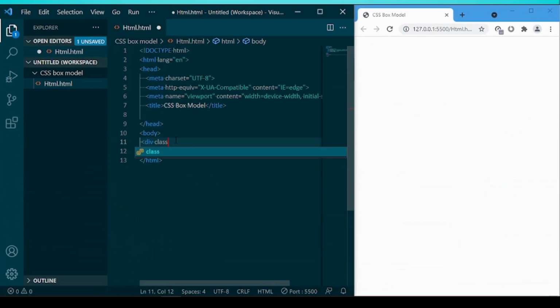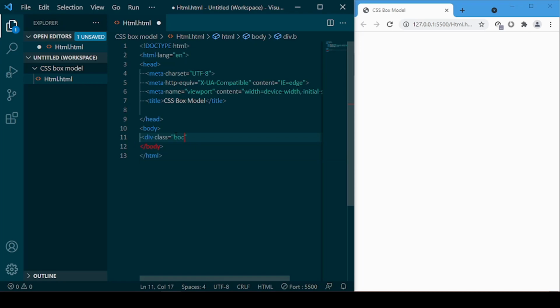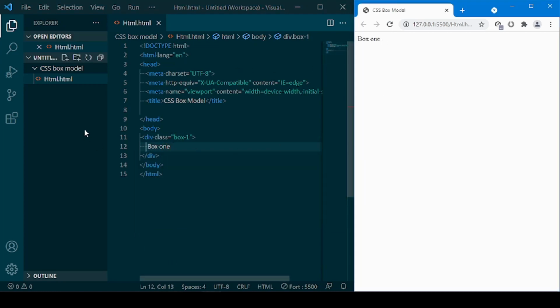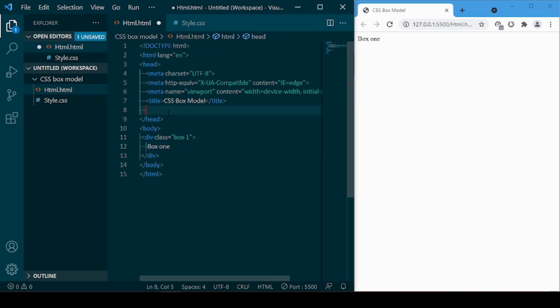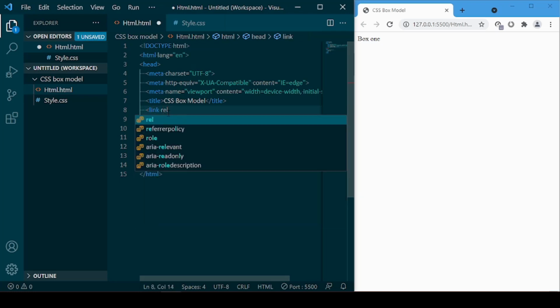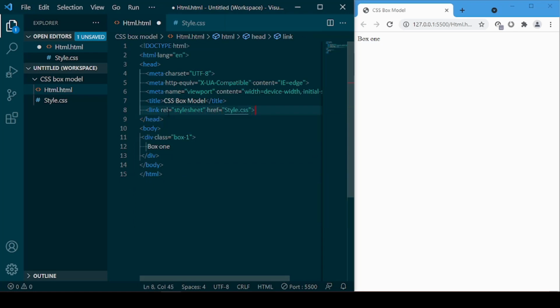Alright, let's get started with a div tag with a class name of box1, and let's add a piece of text called box1 within it. And yeah, now it's visible. Let's create a CSS file now in the name of style.css. Okay, it's there, and we must make sure to link the external CSS file to our web page here. Alright, so it is done.